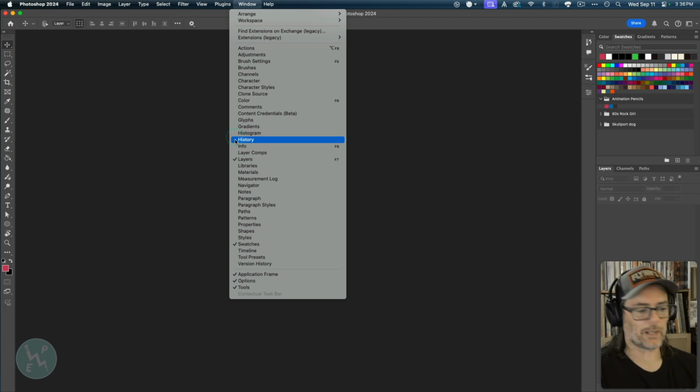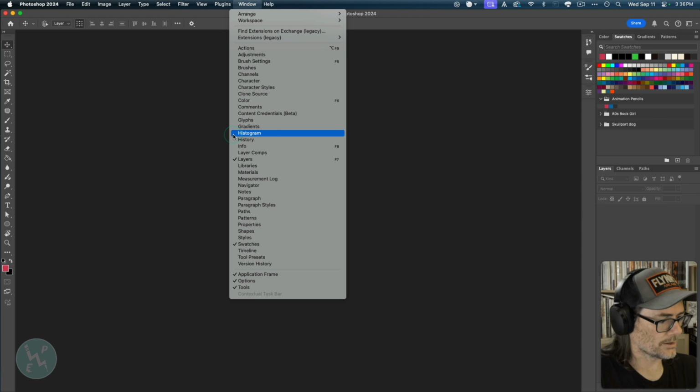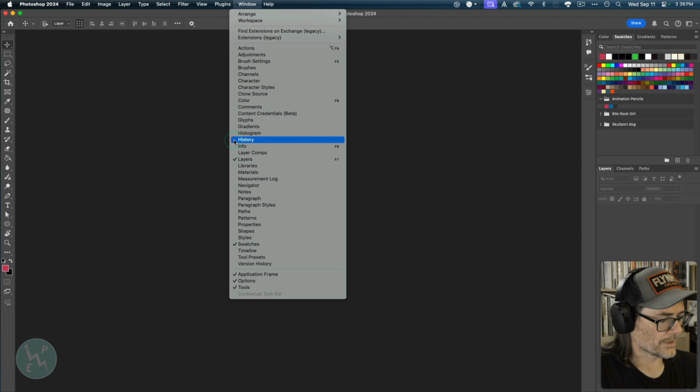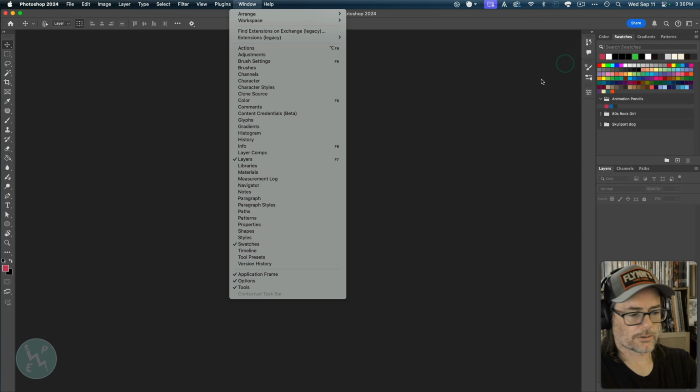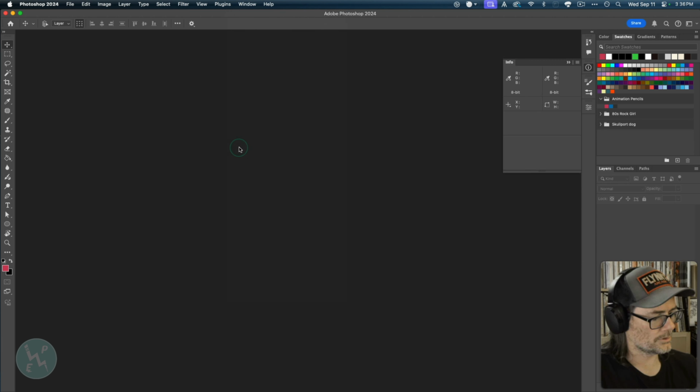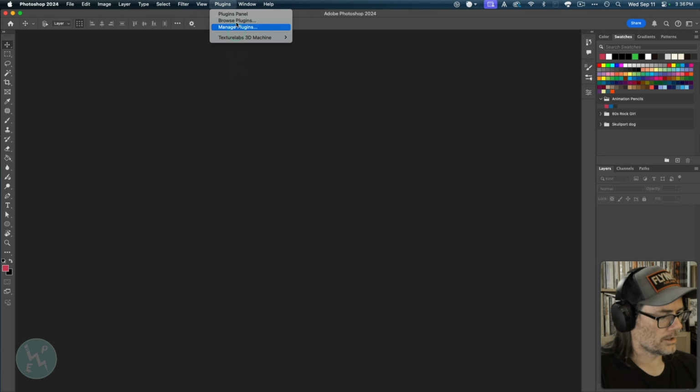I think you might get into painting, but that has to do with the color, I think, and various other values within your image. History, of course, that's this one right there. Layer comps and info. If I turn on info, it looks like this, right? And it just tells you where your pointer is and the color and stuff. I don't use it, so I close it.